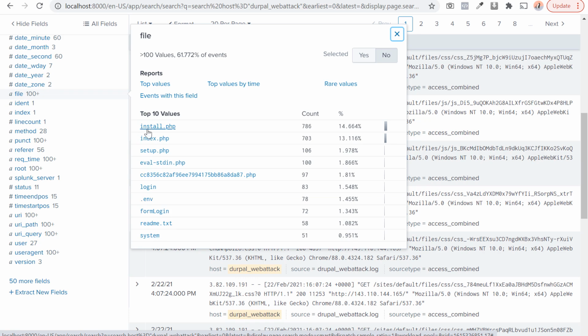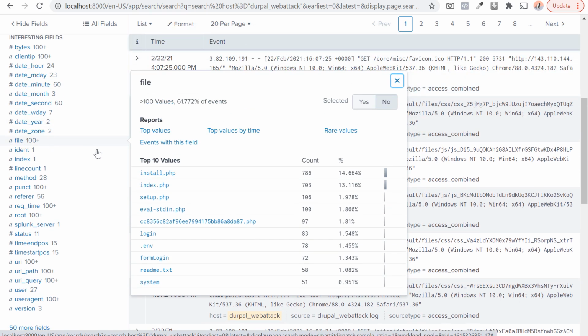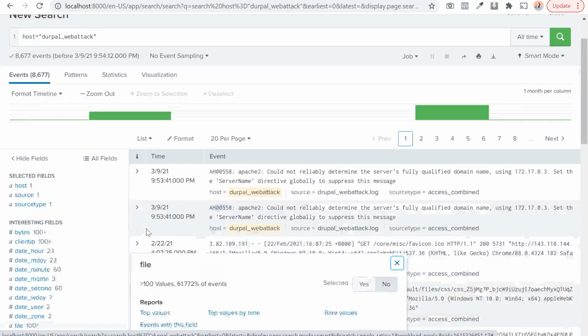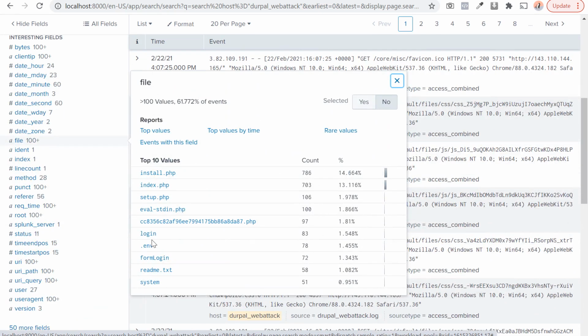There is install.php, there's index.php, there's setup.php, eval, standard input or stdin.php, and this unknown file.php. This is something really suspicious. Did we upload this PHP file or not? There's the login.env, form login, readme.txt, and system. We can start investigating further by clicking on any one of them here.